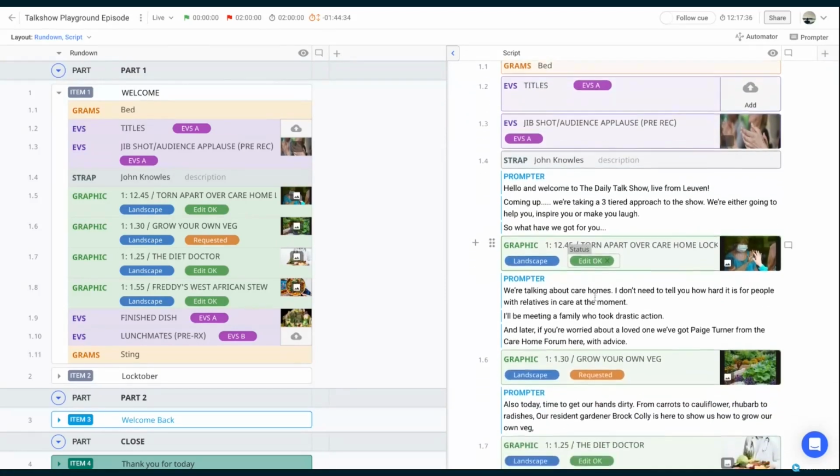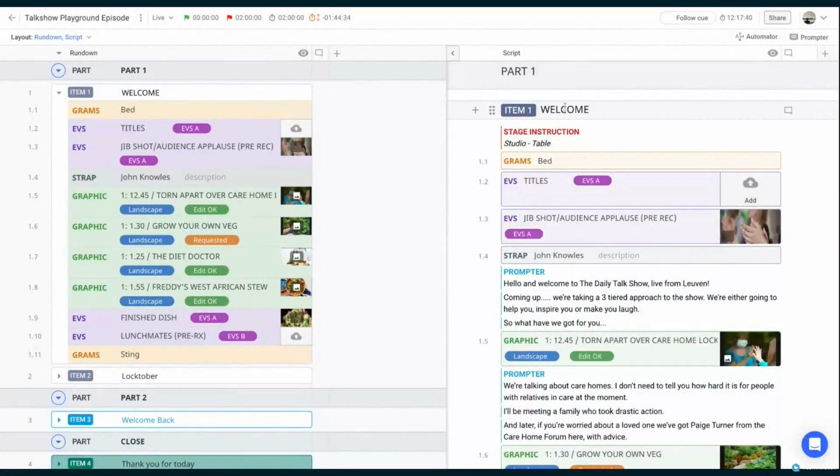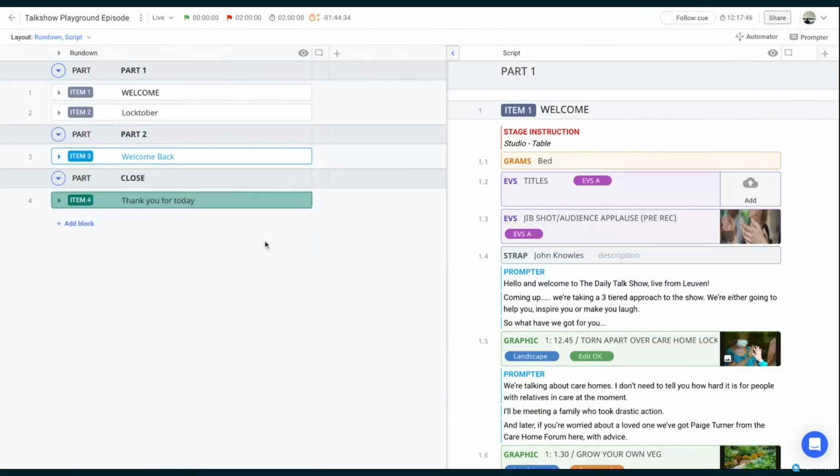But all of these different elements, these different blocks, all make up my welcome item. So that is what I see here in my structure. Now, how do you create this structure and these parts, items, and blocks?